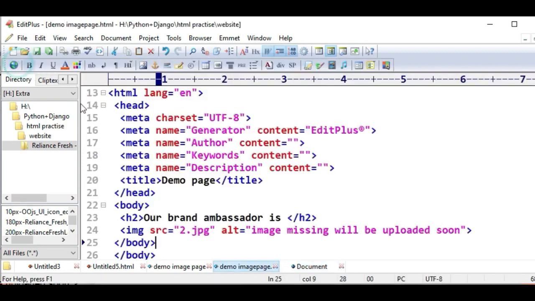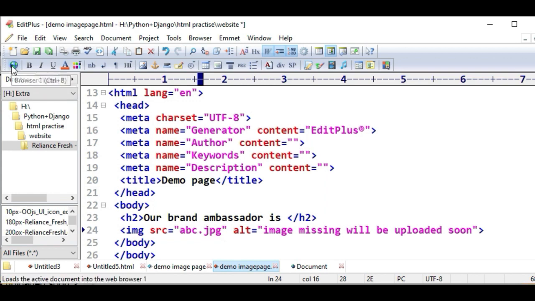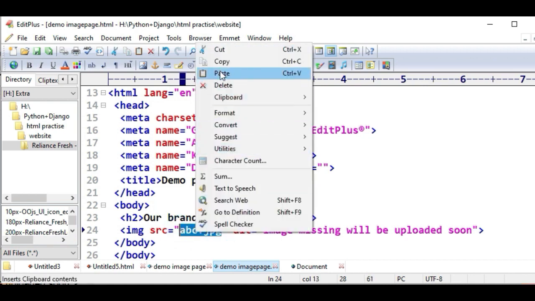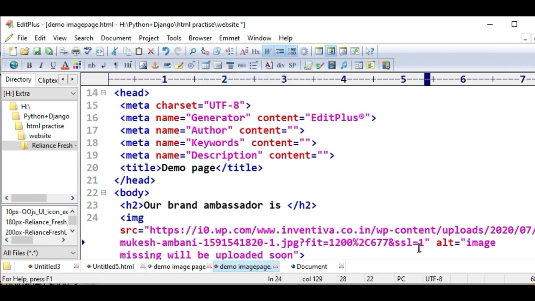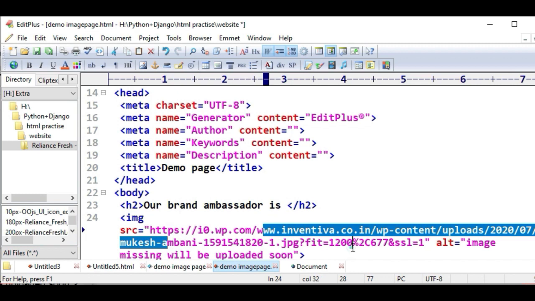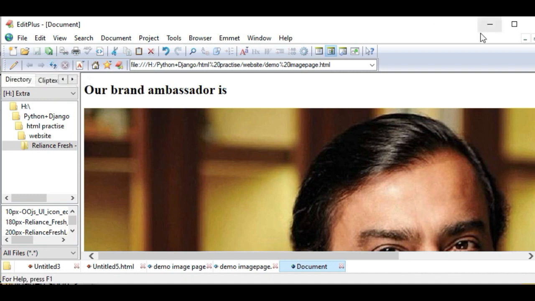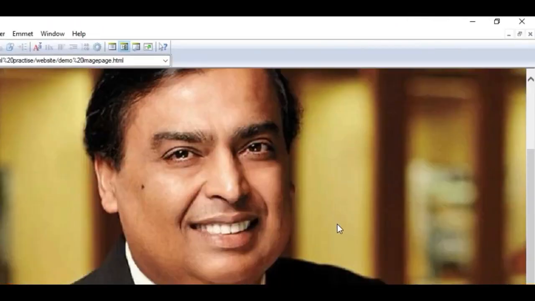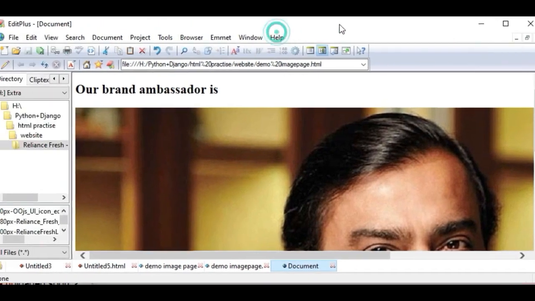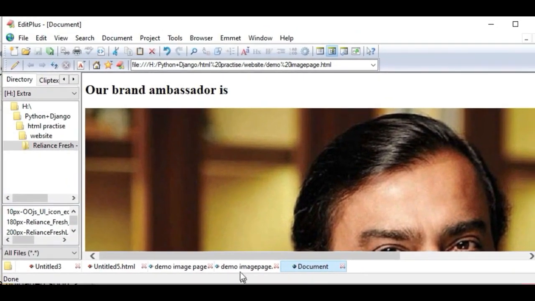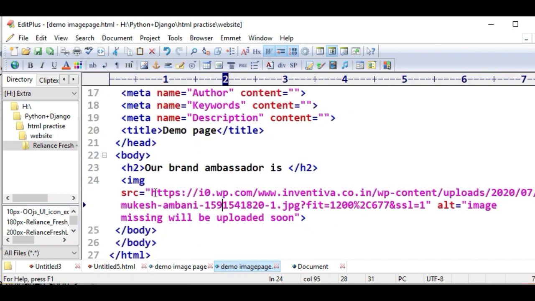Again I write here ABC, which is the image name, and execute this. You can see here what will happen when I write the page source here. Okay, this is the Ambani image here. Is it going to work? I save it and run it. So you can see the image is recalled here. In this way you can insert an image from your web source.